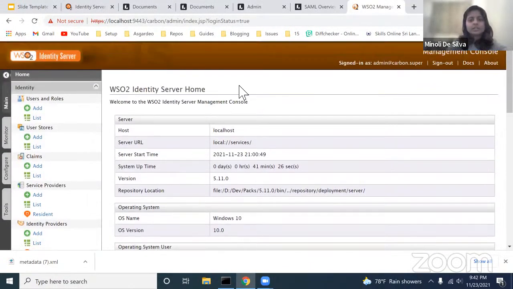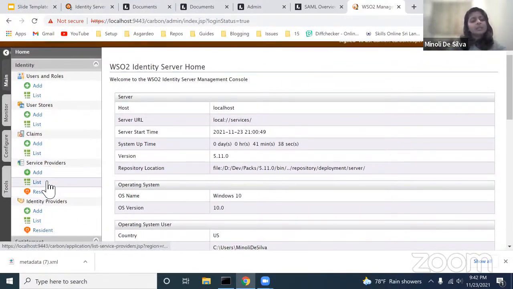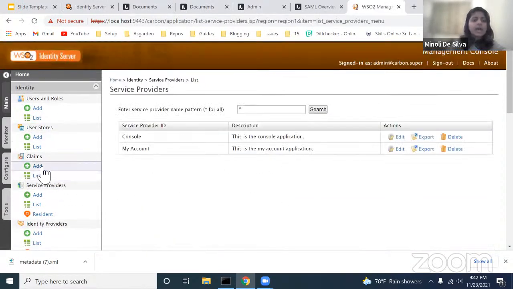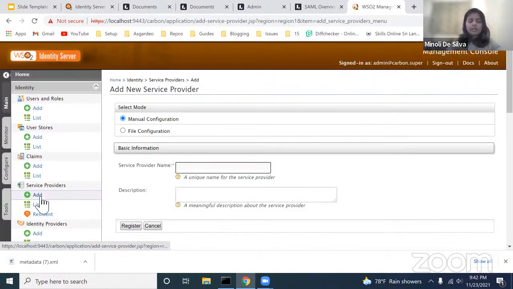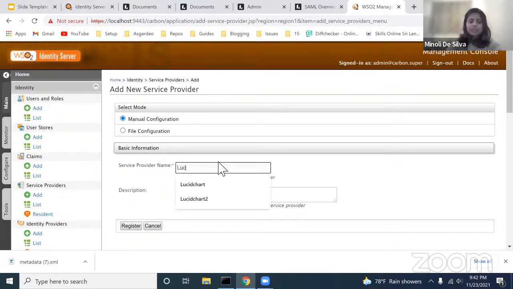Now we are in the management console of the identity server. In the identity section, we have different options, and from here, under service providers, we can list the existing service providers. Currently we are configuring a service provider, which is Lucidchart. So we need to add this as a service provider. I clicked on the add option from service providers. You can provide a unique name for the service provider. To make it meaningful, I will name it Lucidchart, and I'm going to click on register.